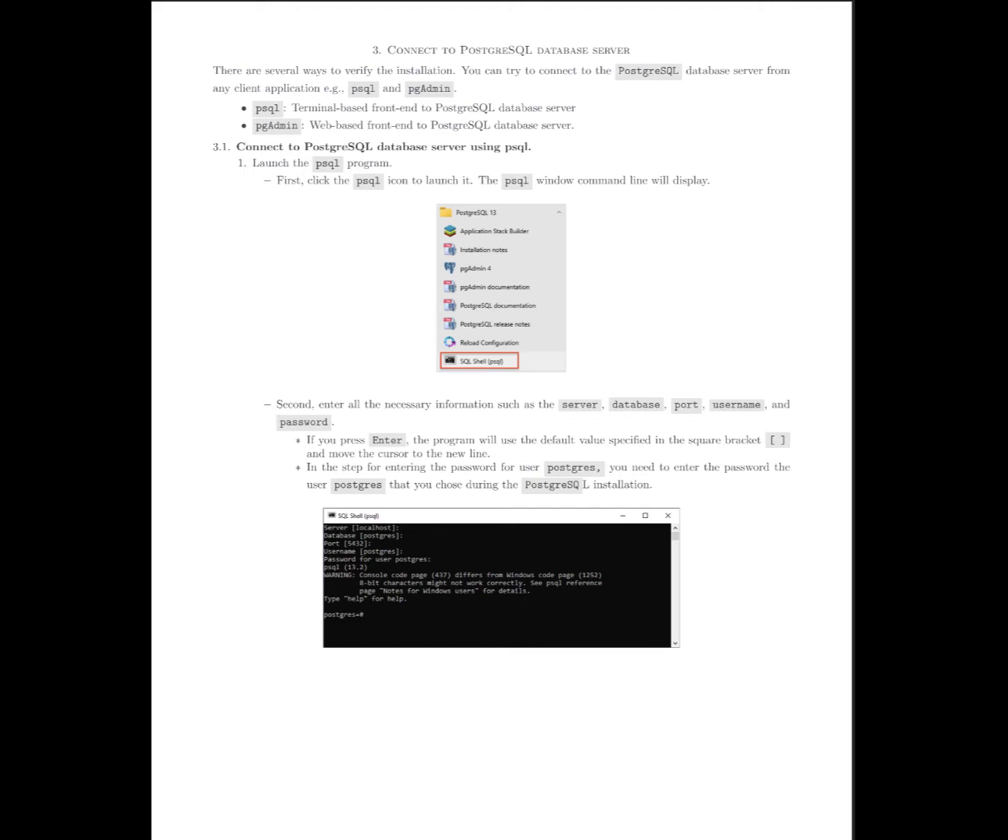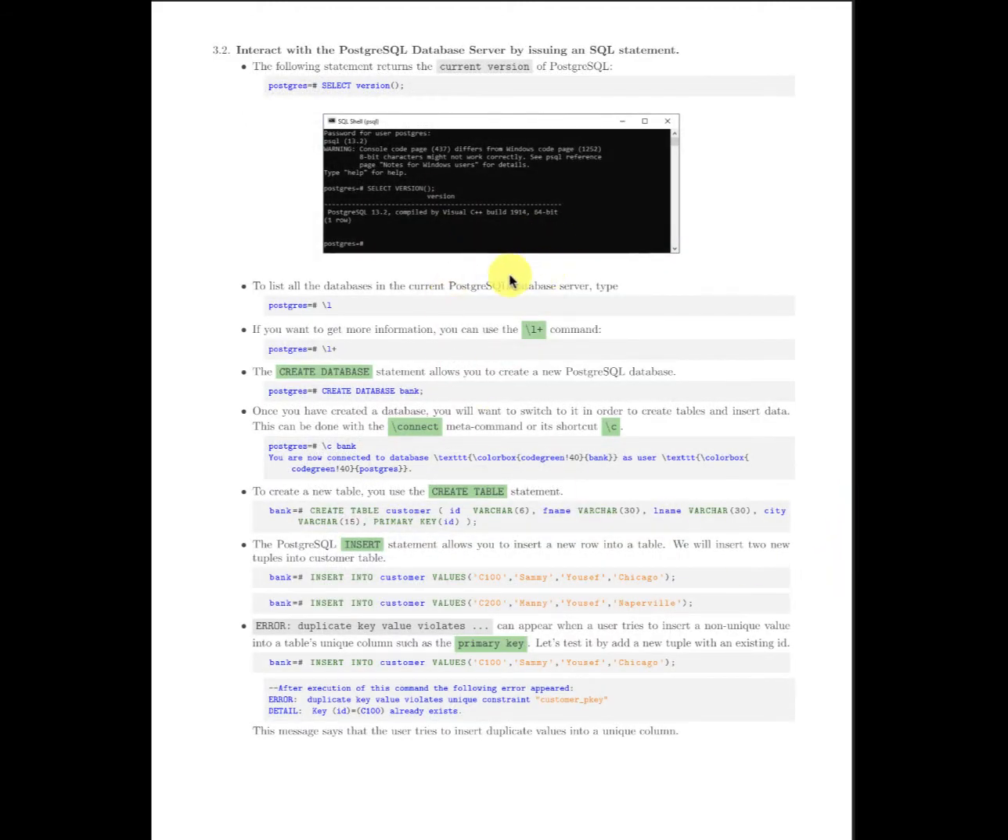And this is a list of commands. You can go over it to help you play around. Once you log into the Postgres database, you can, for example, select the version, and the command will give you the current version that you downloaded on your machine. You can list all the databases stored there. You can do some simple commands. Let's try to go over this one, okay?